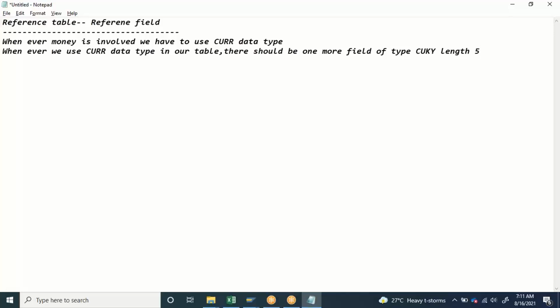Date field length 8 is fixed. Time field length 6 is fixed. So like this, for this field 5 length is fixed. Why has SAP fixed this 5 length? We will be seeing that in the coming week. That means this week we'll cover that topic, day after tomorrow. So currency key should be of length 5.